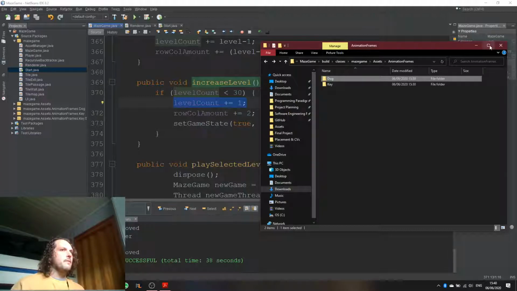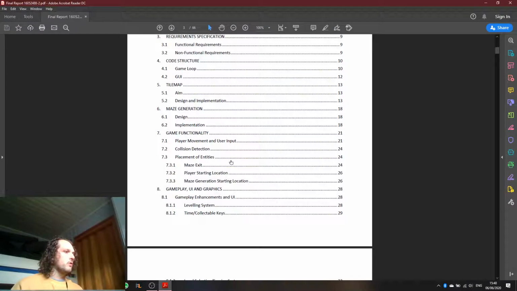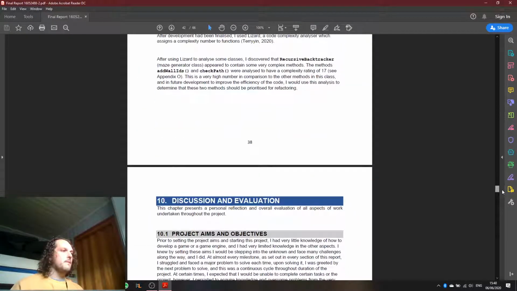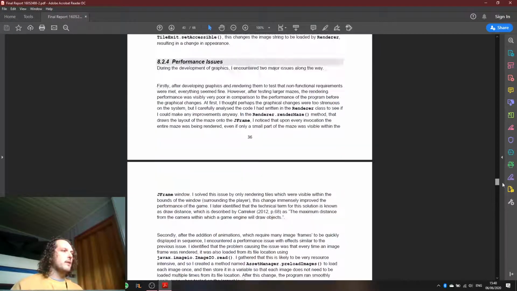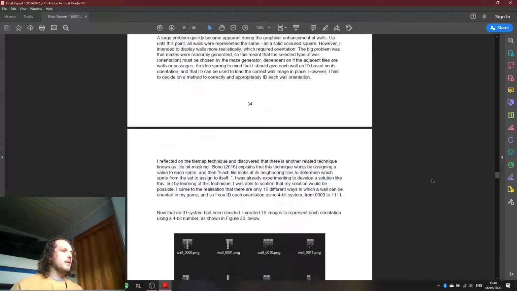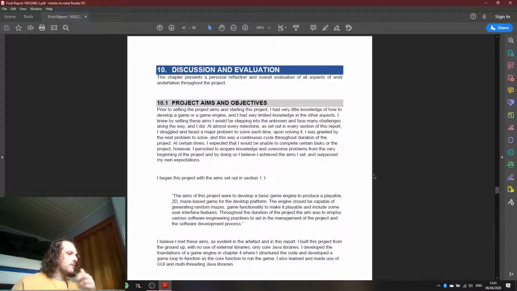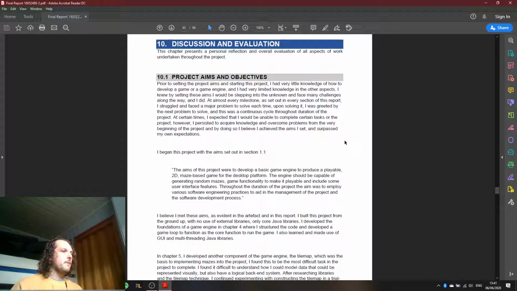I think that's about everything. Just to provide a conclusion to this demo video, I think I completed all the aims and objectives I set out to achieve, as explained in the discussion and evaluation chapter of this report. It's a 2D maze game. It generates random mazes. I created it all in Java, and all the game functionality is present, as you can see, with some user interface features.